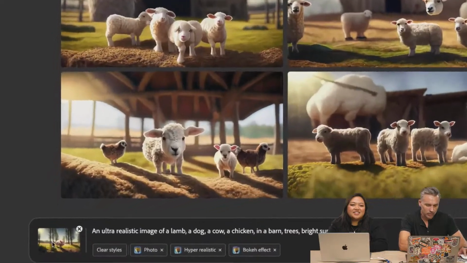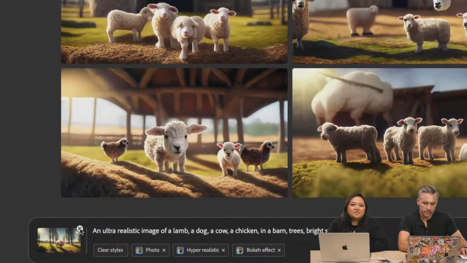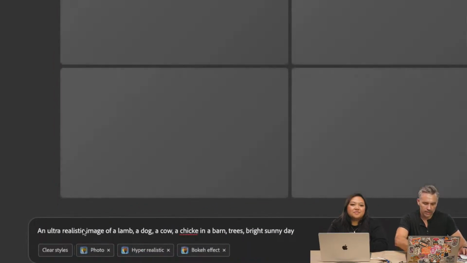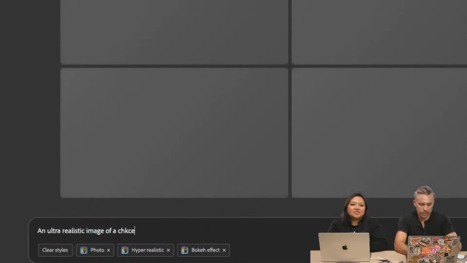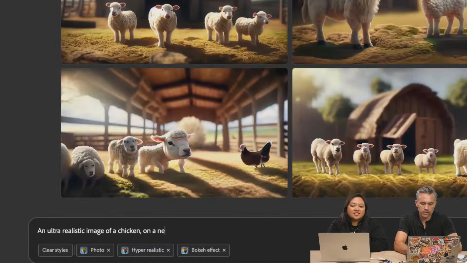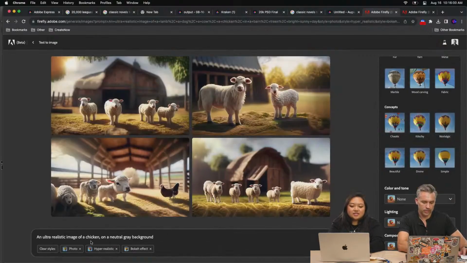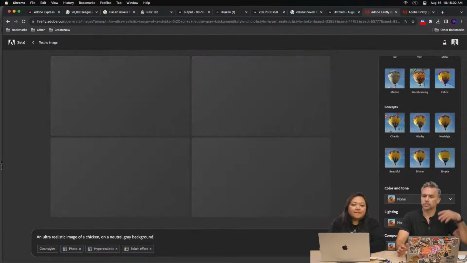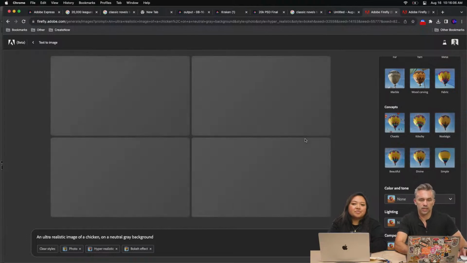By the way, look, we still had this as a reference image. So I would remove that, undo this stuff. This is what I would do: ultra realistic image of a chicken on a neutral gray background. That's what I would use it to generate the assets. And then I would start doing some of the compositing. But we could also do this in Photoshop, which is fun.